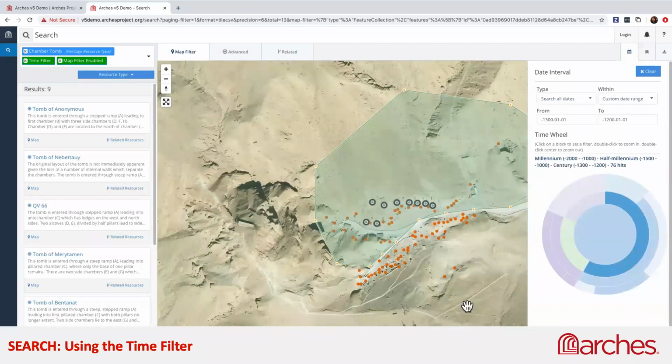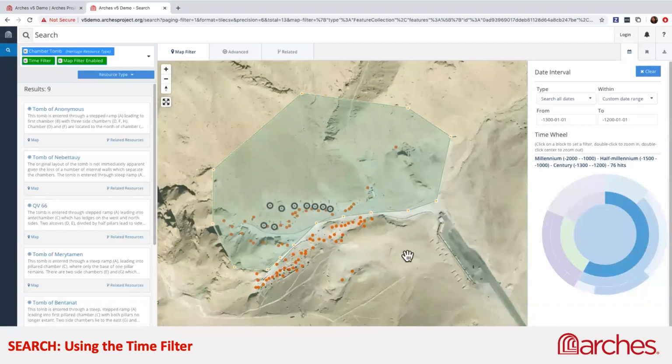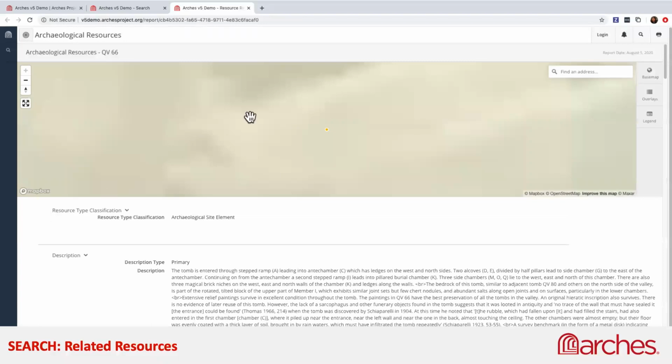Now, because we have various filters enabled in the search box, our search returns 9 resources that are chamber tombs north of the road, originating in the 13th century BCE. One of these resources here is the tomb of Nefertari, QV66. Let's take a look at the record for this tomb. You can do that by clicking QV66 there in the search results, which will take us to the report for this particular resource.